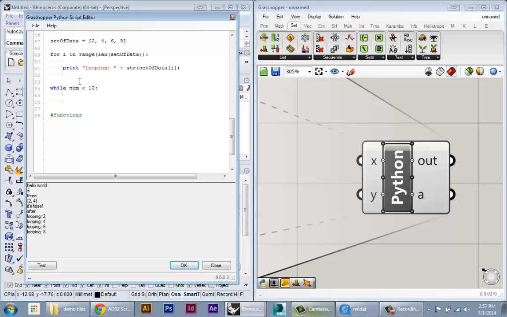So in order to make this work, first we have to initiate num with a certain value, right? Or else it's not going to know what this num is. So here we'll set num equal to 0 to start off with, and then while num is smaller than 10, execute this piece of code.